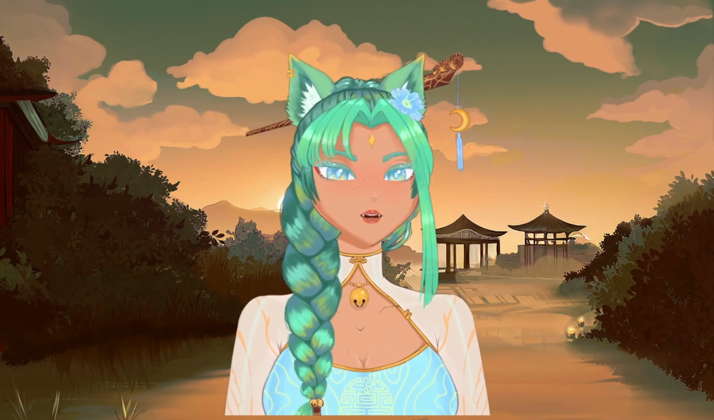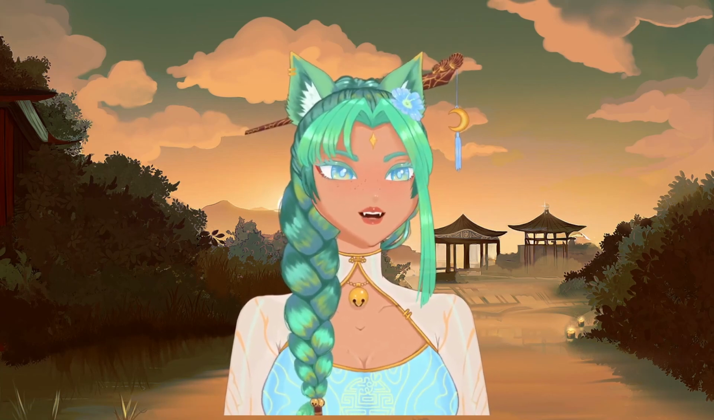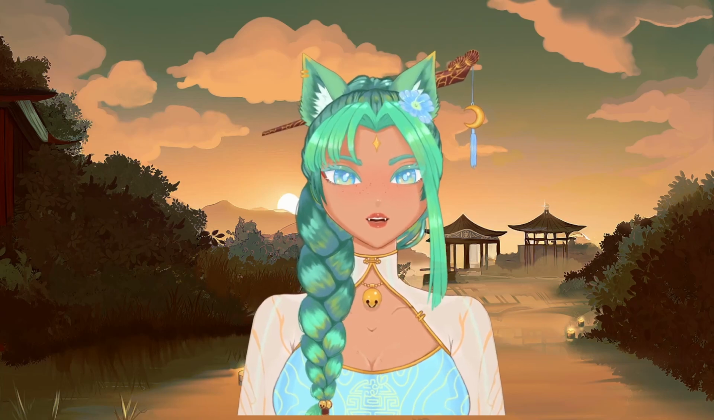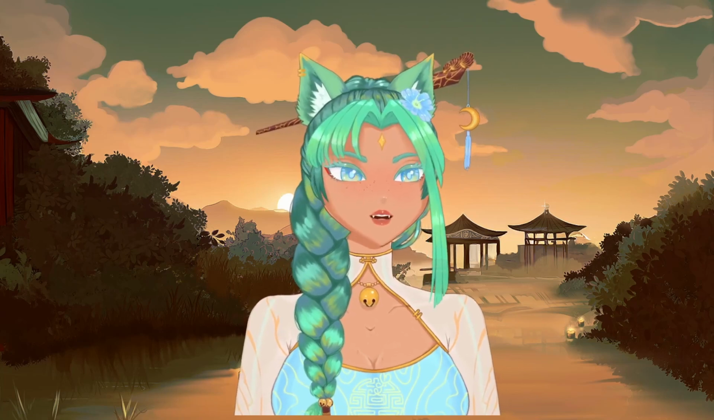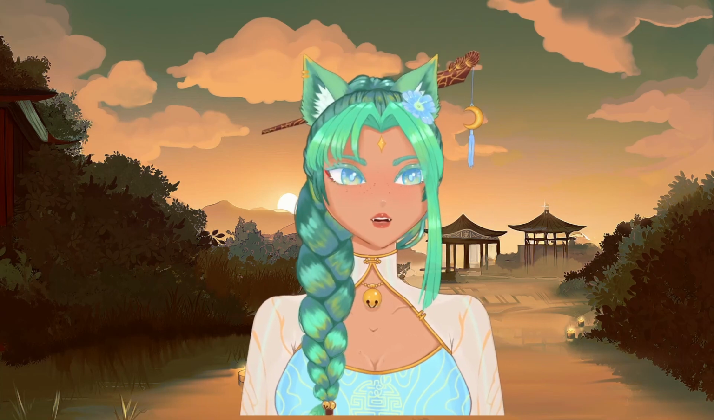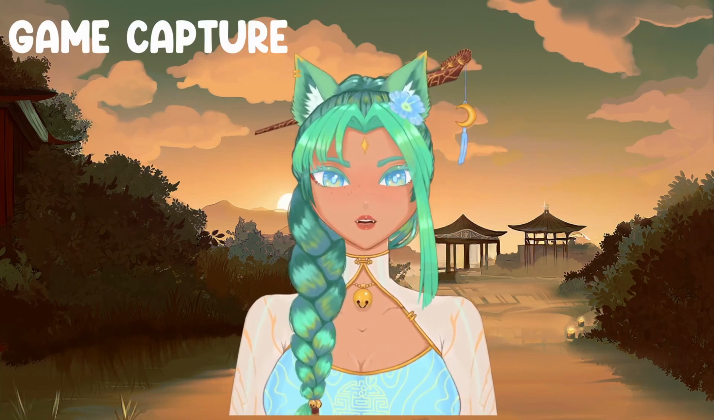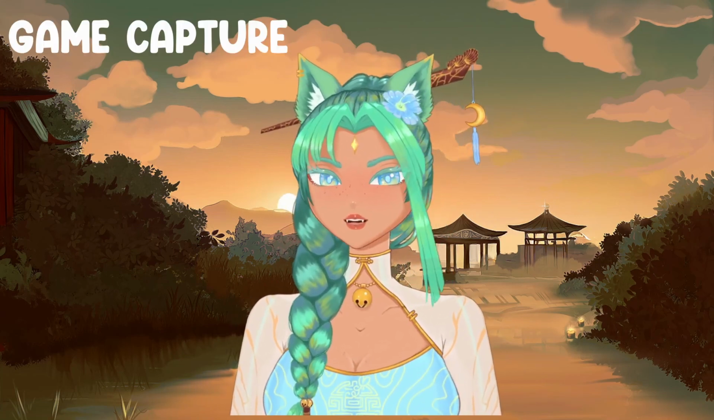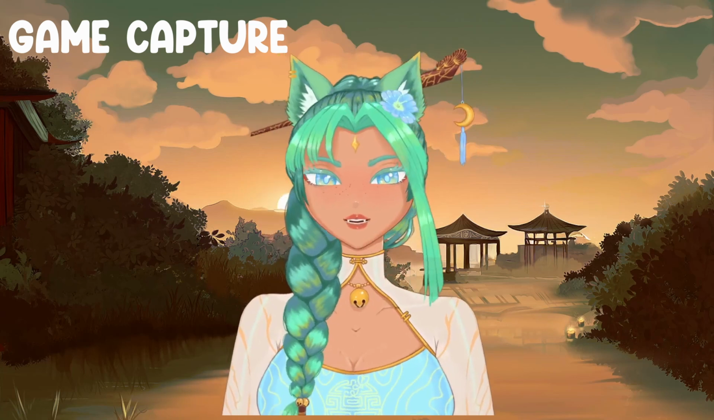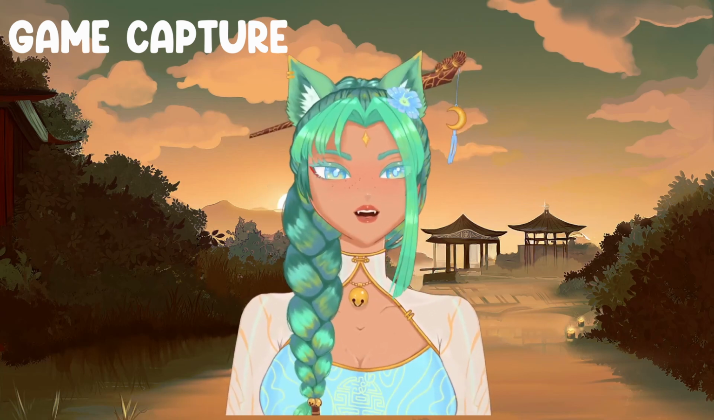Let me show you the difference between using a game capture, which is what I used to use, versus this new update. So this is Vtube Studio using game capture. As you can see, it generally looks really good, right? You can see my model, everything is tracking fine.